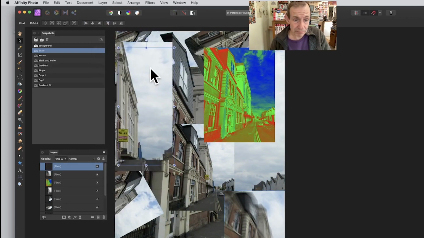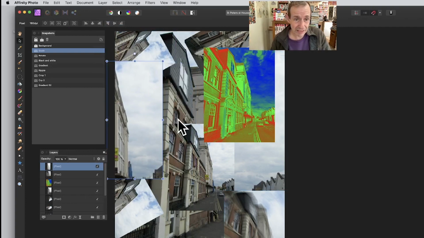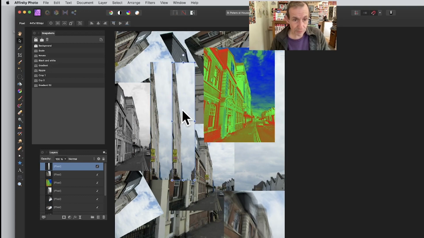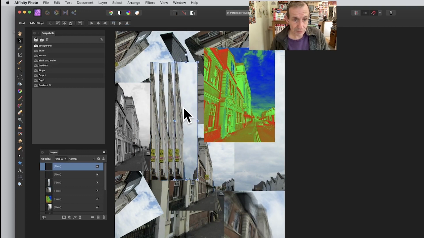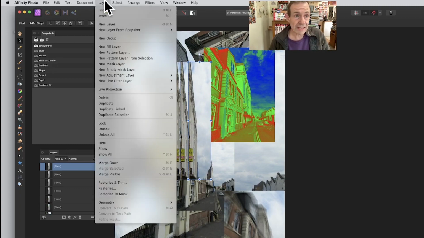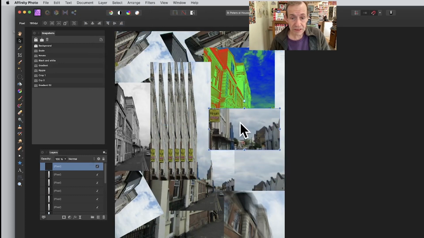So crop one, and it brings it in to that size. So you can just position it. Maybe say, you know what, let's squeeze that a bit, and then you can duplicate that, duplicate that, and so on and so on. Also, again, Layer, New Layer from Snapshot, crop two, and position that there as well. So you can create a variety of different designs.